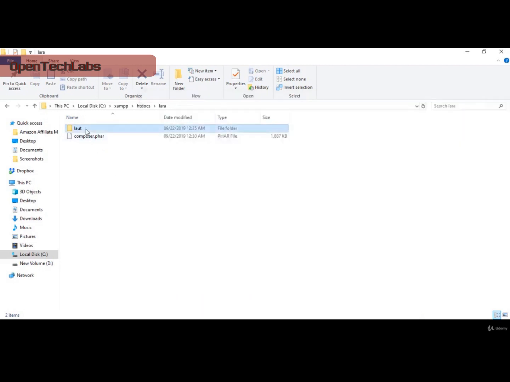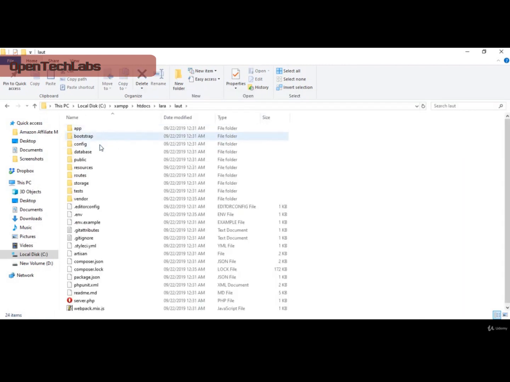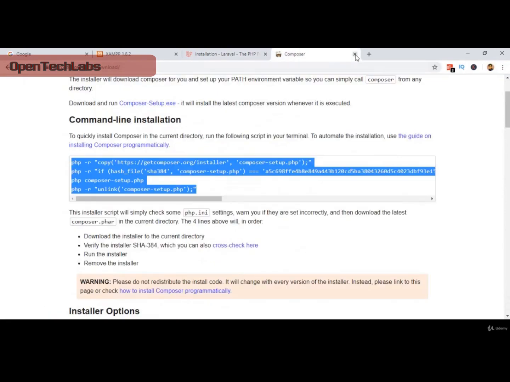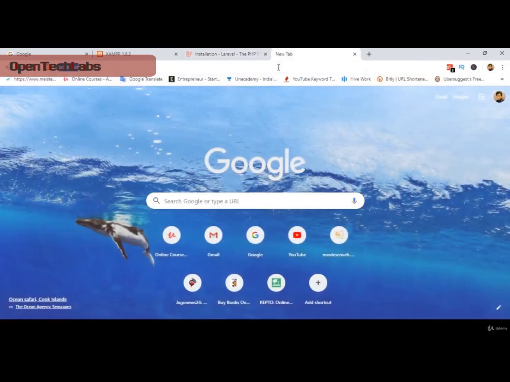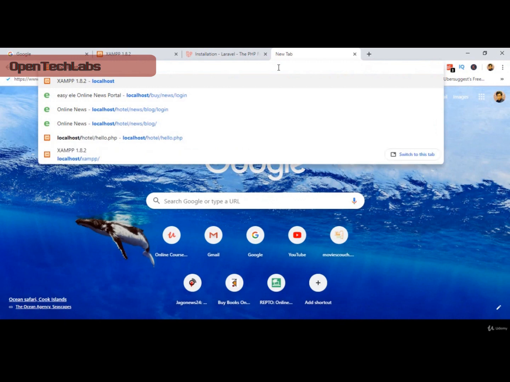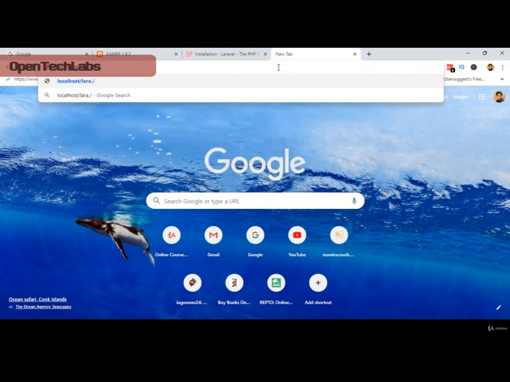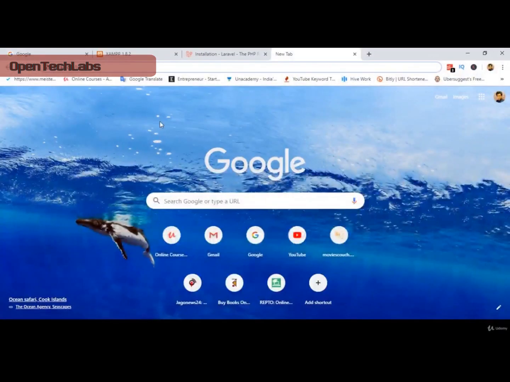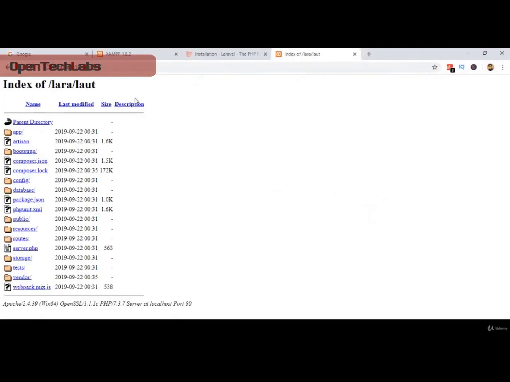Our Laravel installation is successfully done. Here it got all the necessary files, you can see it loaded all the necessary files at that position. Now if you want to access it, I go to localhost, where I created a folder named Lara, and then another folder named L auth. Now click enter, and here you can see it redirected to all those files.